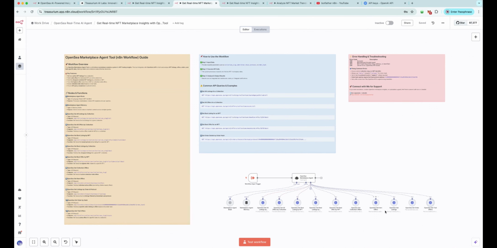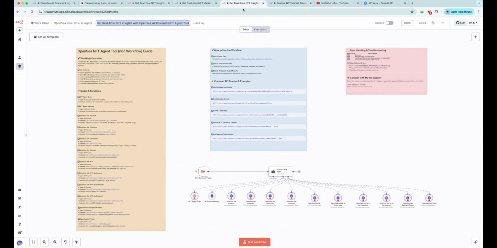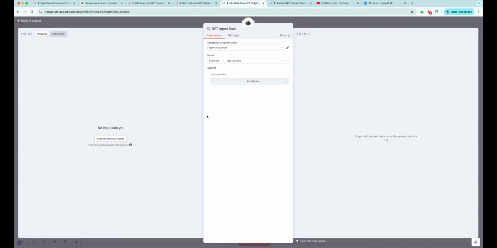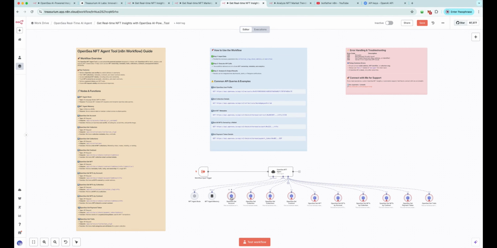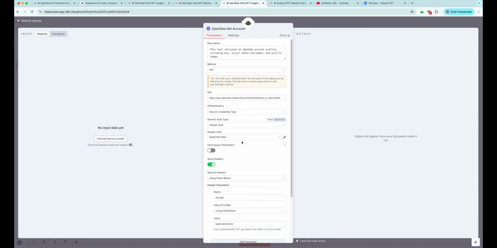Okay, I'm gonna paste that key in, and then you're gonna do the same thing for the other three. If you notice here, first, we go to OpenAI. We're going to access that. We're going to select the OpenAI account. Okay. And then you're going to do the same thing here. One by one, you want to add in the OpenSea.